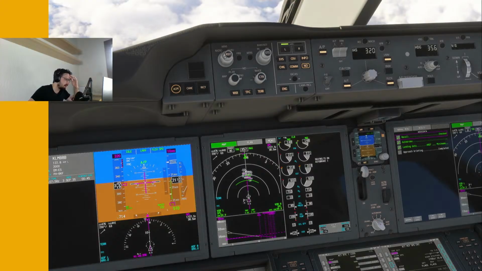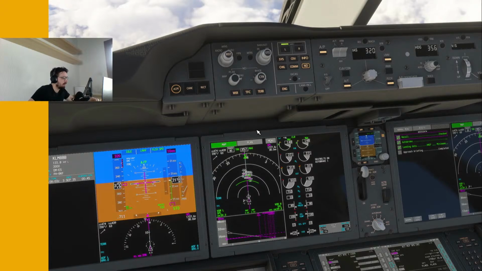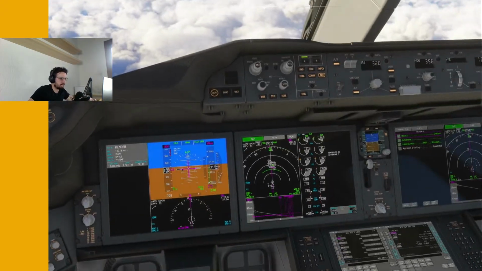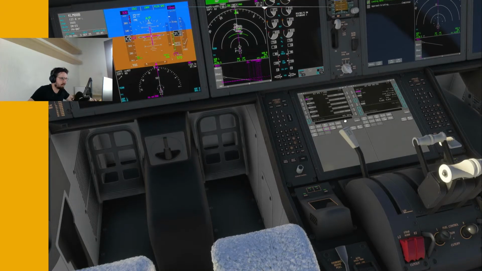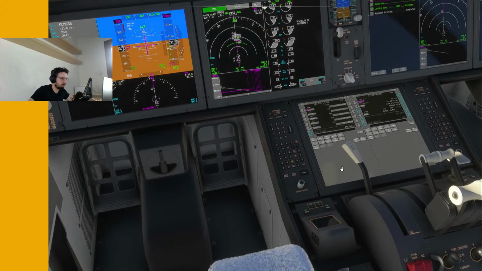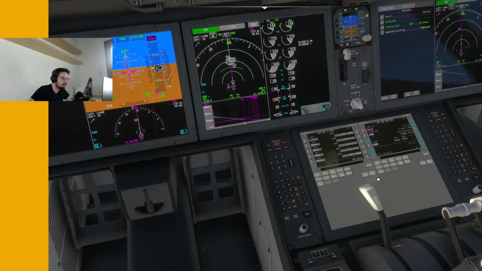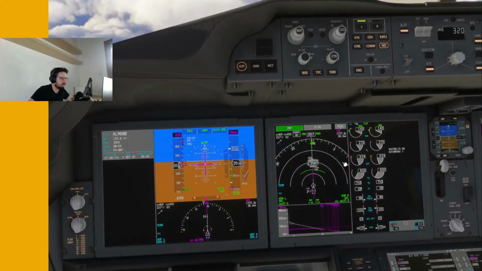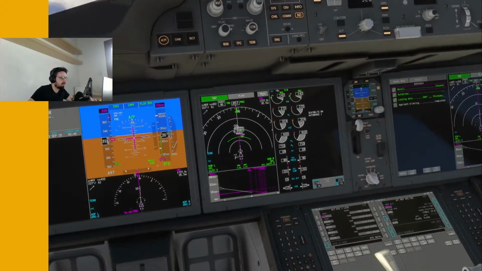100 set. Yeah, nice. So, minima is set. Auto brakes is set. We can arm speed brakes. How do you do that? I don't remember. Okay, this is armed. Yeah, speed brake armed.